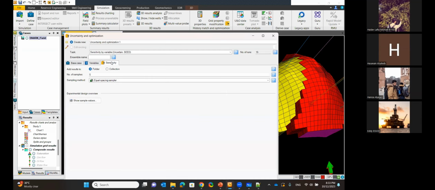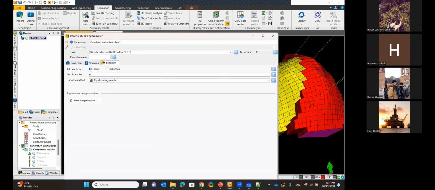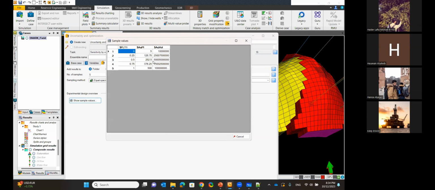Now we go to sensitivity. Now you said I need the sample from 0 to 1, but you didn't tell the software how many samples between 0 and 1, how many samples between 5 and 500, and what is the method of sampling. Is it Monte Carlo, equal spacing, Latin hypercube? What is it? So you move to sensitivity, you define the number of samples. Here, if I say 5, and I have 3 variables, that means the total number of runs will be 5 by 3, 15.